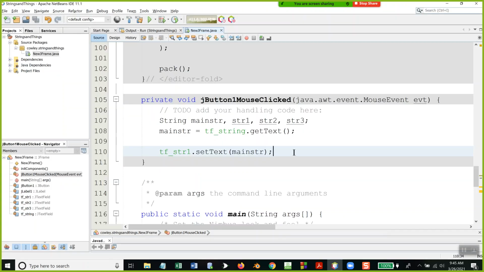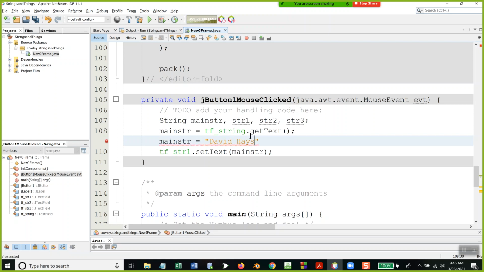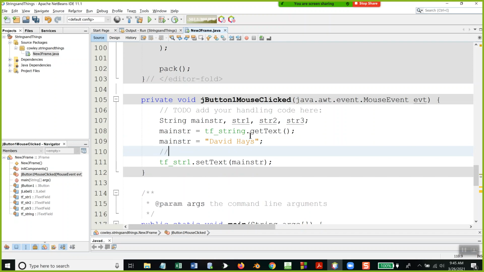So if I come over here, I'm going to hard code this now that we've seen that, just so we see what to work with. Equals David Hayes. This is the first position, which is our 0 index. And then 1, 2, 3, 4, 5, 6, 7, 8, 9. So it always starts at the index of 0.